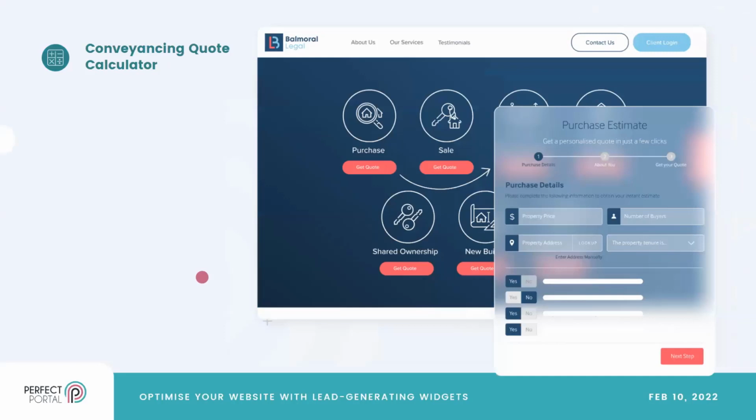And finally, we've got our conveyancing quote calculator, the very first intake form that we ever created here back in Perfect Portal. Our conveyancing quote calculator allows clients to instantly generate a personalized estimate for all conveyancing matters and have the quote emailed straight to them without you even having to be online. This means when clients are Googling late at night, looking at your website, they can easily leave their contact information. It also provides instant, self-serve and transparent quotes 24/7.